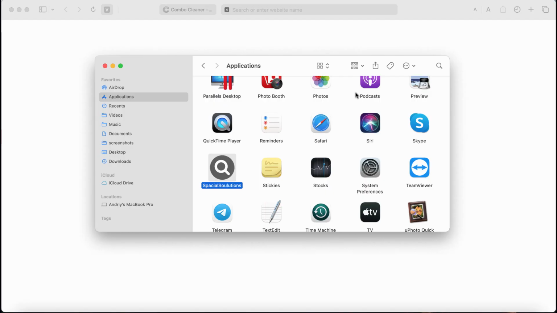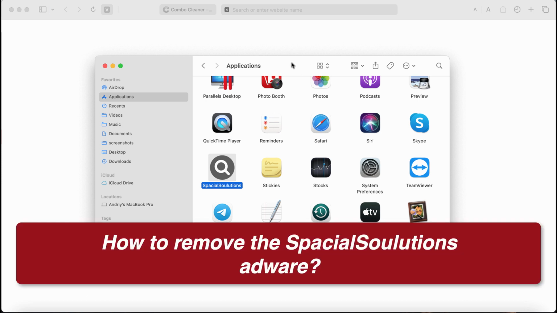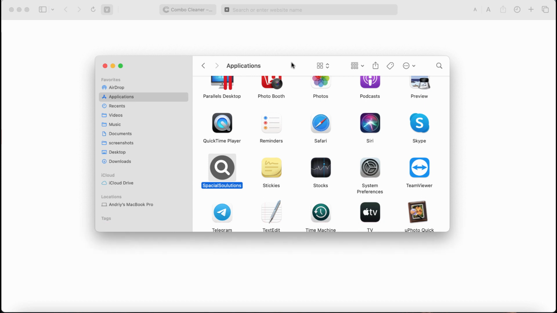In my video tutorial, I will provide you with instructions that will help you to get rid of the new adware called SpacialSoulutions. SpacialSoulutions is the adware attacking Safari, Google Chrome browser, and other Mac-related browsers.